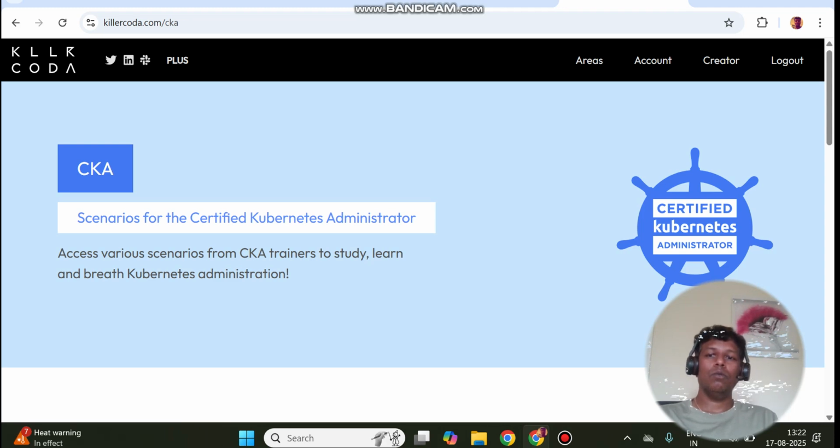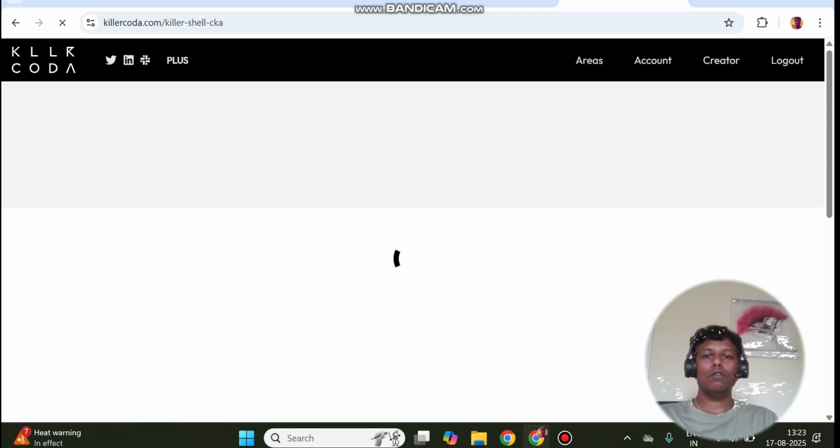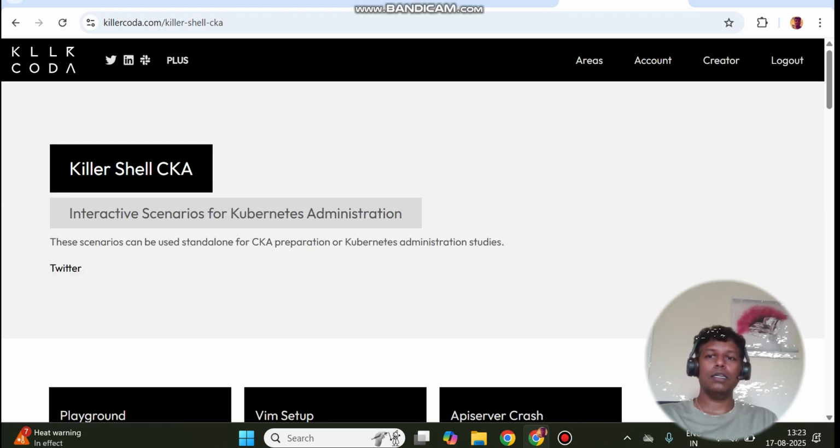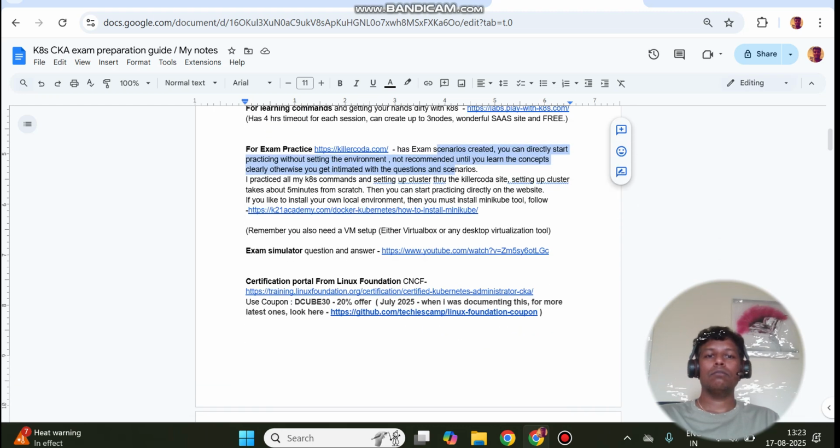So what you get here is a list of scenarios. You can really go through each one of the scenarios, next, and you have a good SaaS platform. You don't have to install anything. You don't have to even create the nodes like on the Play with K8s website. All you have to do here is directly jump into the exam mode and start preparing. That is killercoda.com.